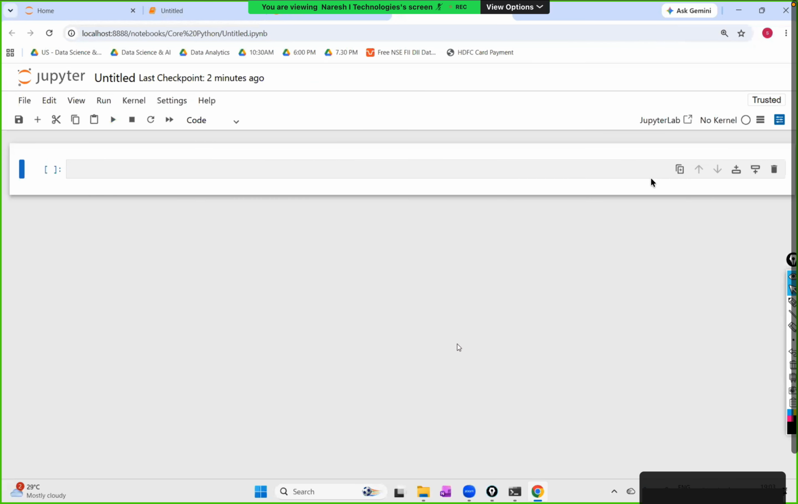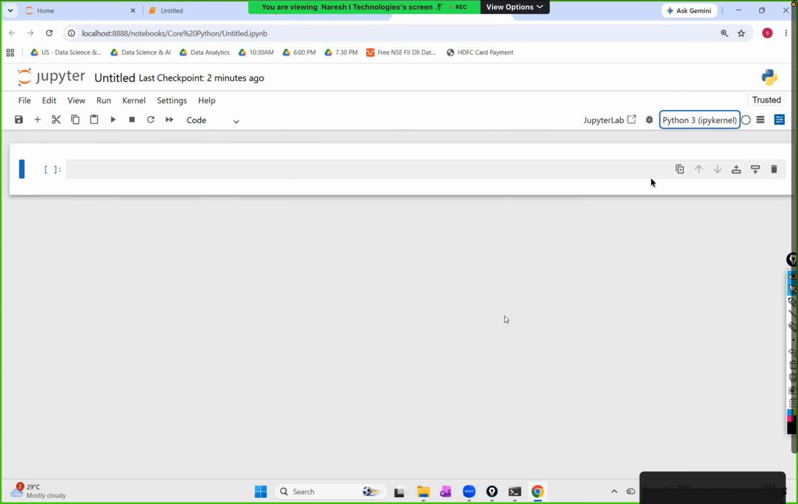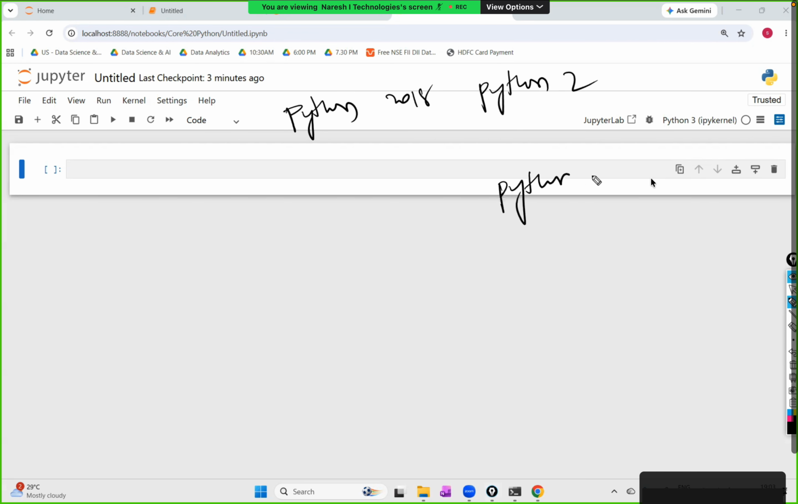And here it is asking what kernel you have to select. Simply click on select and the Python 3 IPython kernel will be selected automatically. What is Python 3? Earlier, maybe around the year 2004, Python 2 was discontinued in 2018, if my guess is correct, I don't remember the exact year. Before that it was Python 2, and from there they started Python 3.